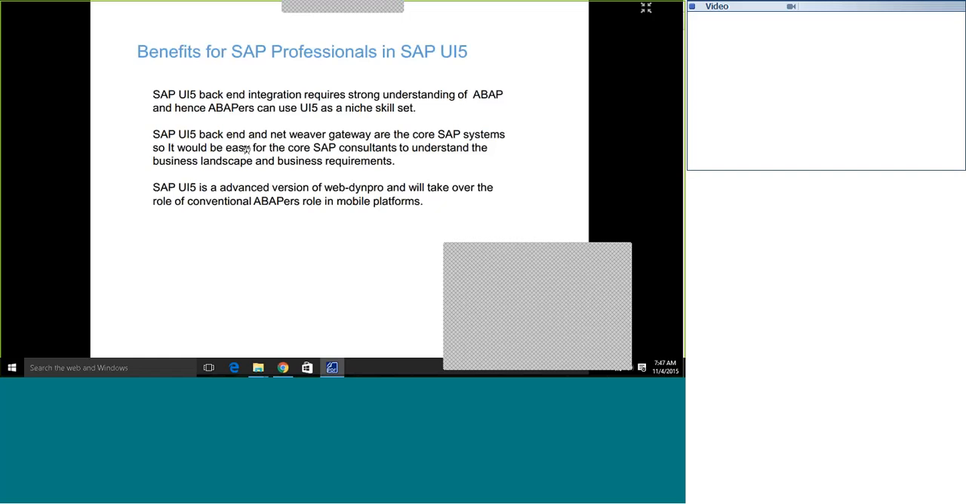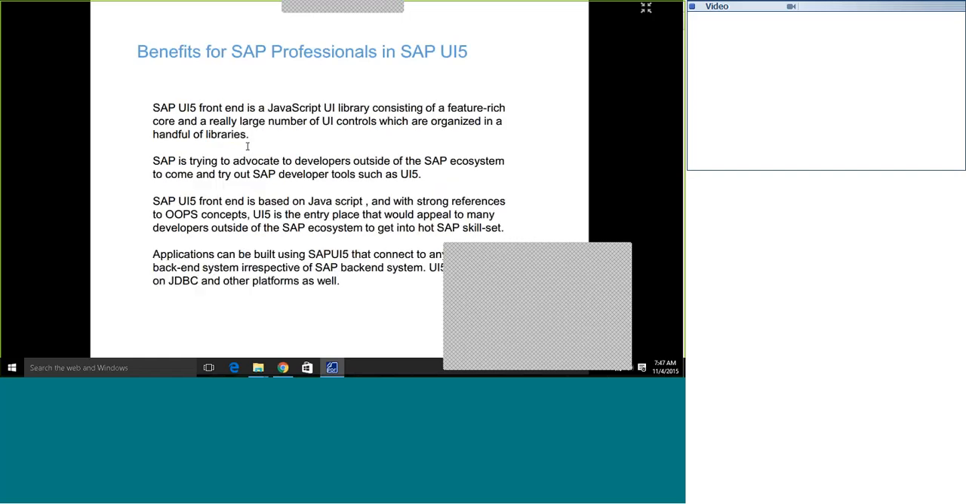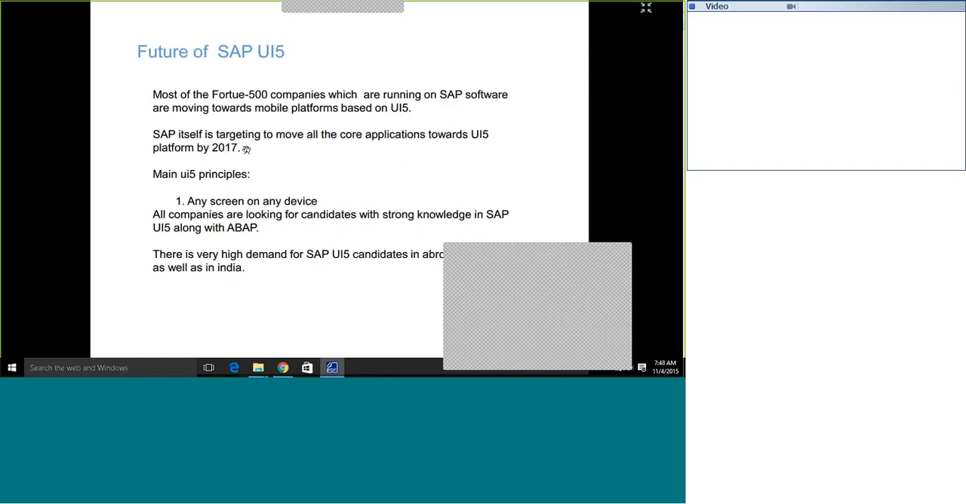Okay, that's all about the benefits of learning SAP UI5. Any questions about SAP UI5 right now?